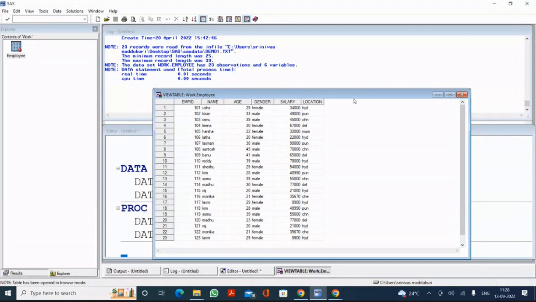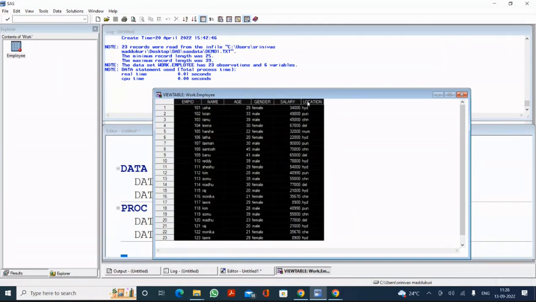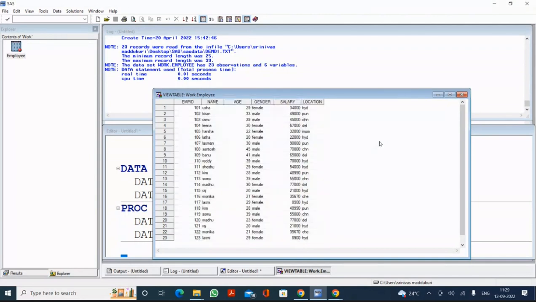Now this is a SAS table which contains 6 columns and 23 rows. Tell me, in which columns do we have numerical data? Employee ID, age, salary. In which columns do we have character data? Name, gender, location. How do you know that name, gender, location contain character data? Alphabets. So by seeing the alphabets, you are saying name, gender, location is character data.